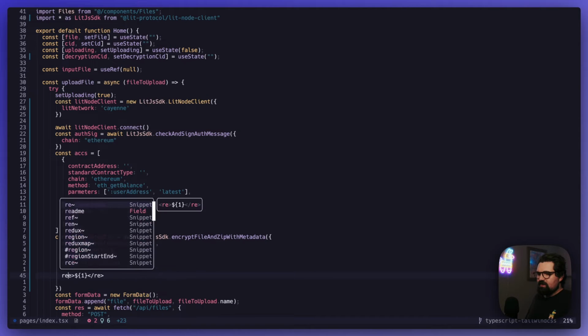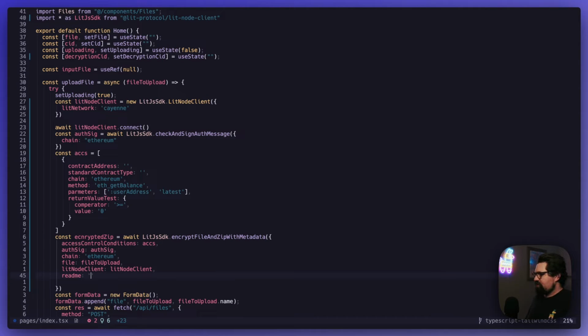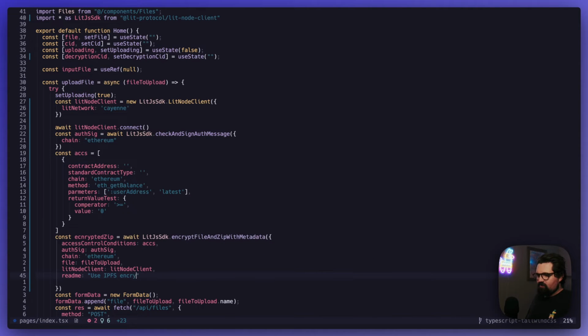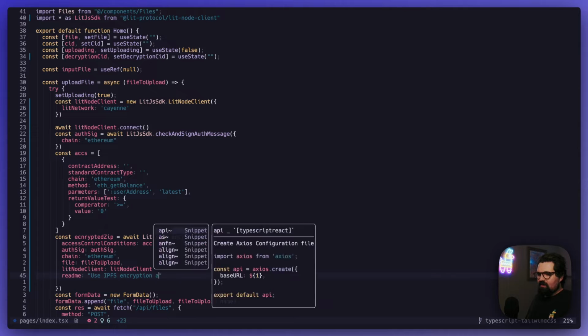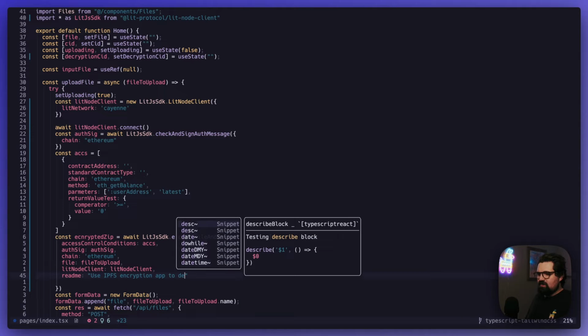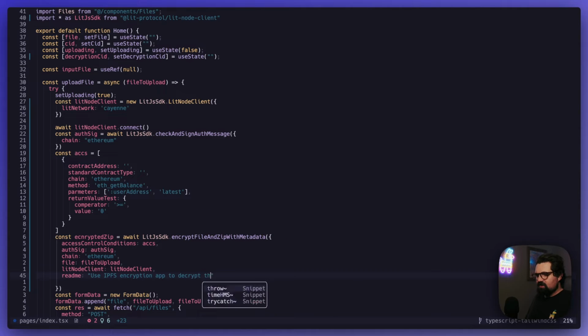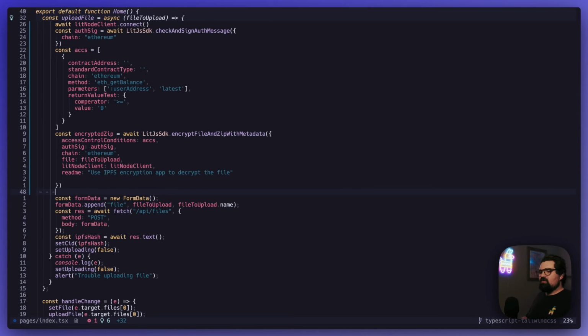Very, very easy. And then we can also attach a README. So we can actually include some information for the person who downloads this folder and be like, what the heck am I supposed to do with this thing? We could say use our IPFS encryption app to decrypt the file.